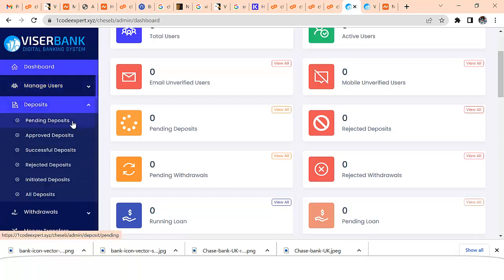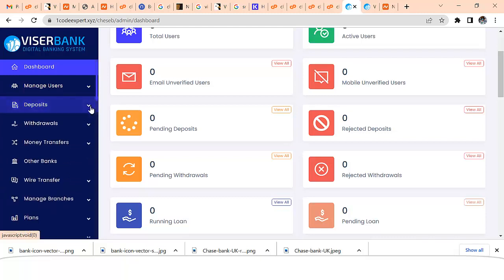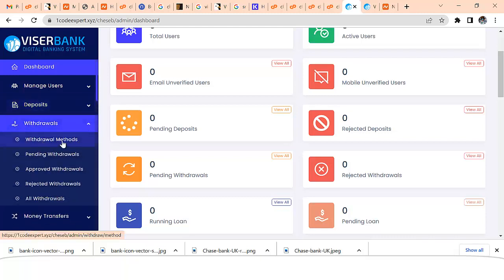So you see deposit. You can see pending, approved deposit, successful deposit, rejected deposit, initiated deposit, and all deposits. You are going to see them there. So withdraw. You are going to see withdrawal methods. From here, you can set your withdrawal method, how you want them to withdraw. You want them to withdraw to a bank account, or you want them to withdraw using a cryptocurrency. Whichever withdrawal method you want them to use, you can set it up from there.